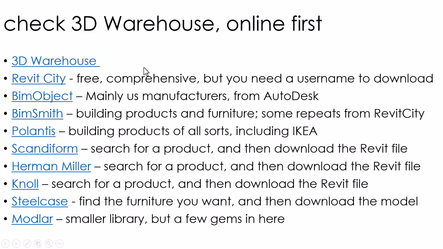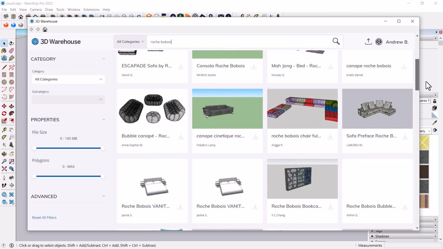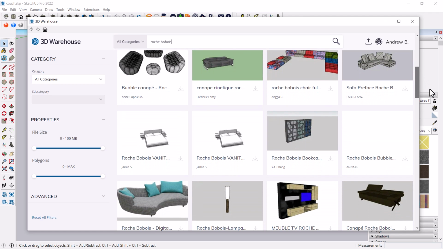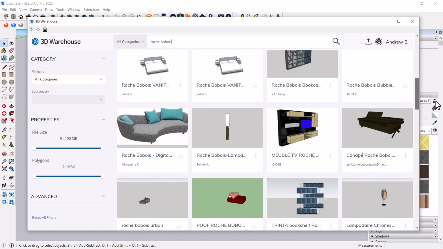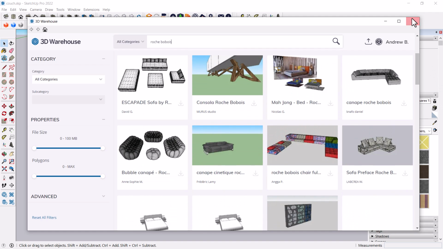And the 3D Warehouse is a great example. If you go to SketchUp, you will find that, guess what? There's all sorts of stuff. I just went to SketchUp and searched for Roche Bobois, and look at that. There's all sorts of great models here that are from the Roche Bobois catalog. Now, they are not actually from that company. They are from random people on the internet who've gone and created them.